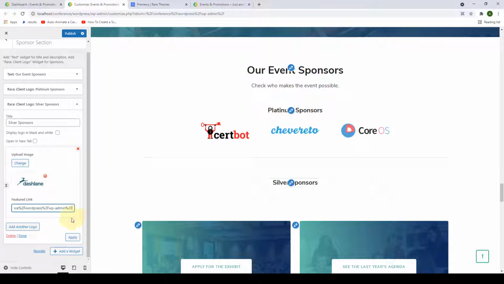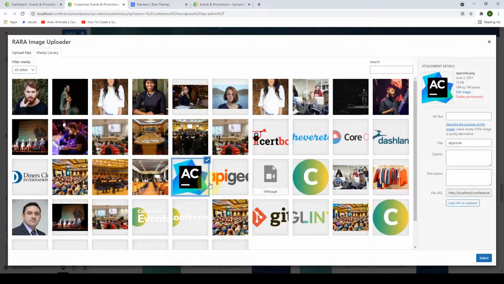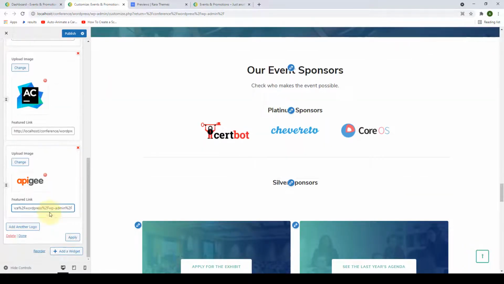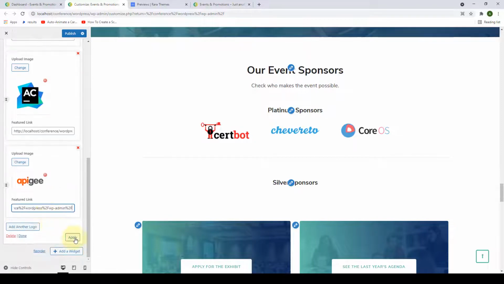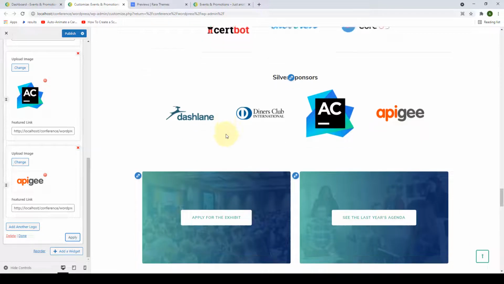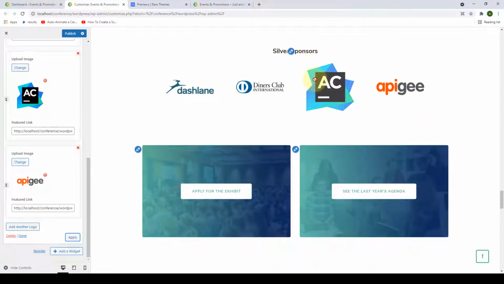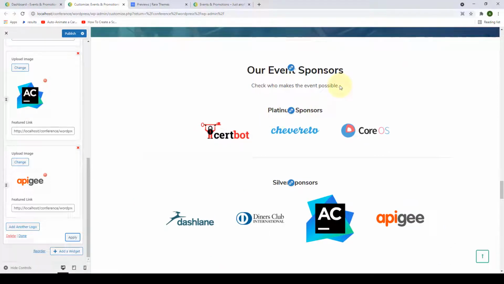So like this, you have to click on Add another logo, and you have to keep on uploading the images or your event sponsors' logos with the respective featured link. Let me add 3 more. After you are finished adding all of the logos and the links, click on Apply. And here, the silver sponsors category along with the logos have been added to your sponsors section.